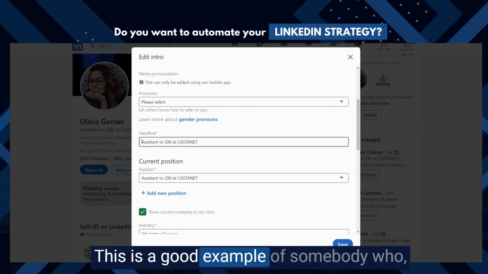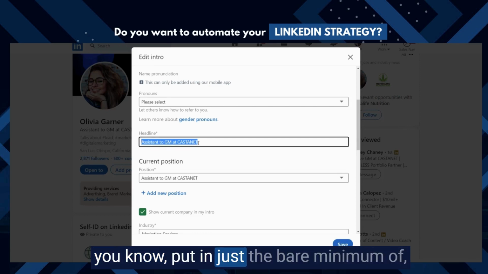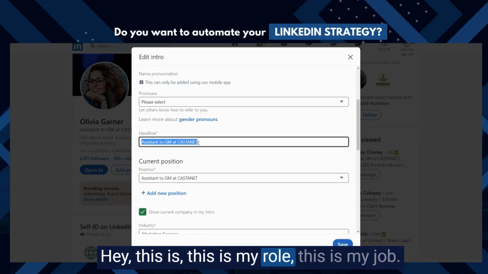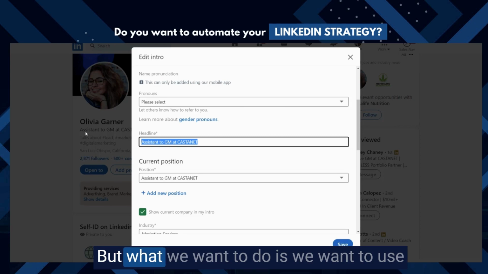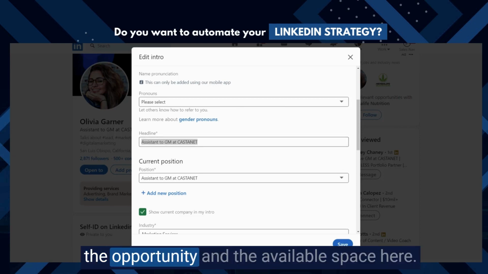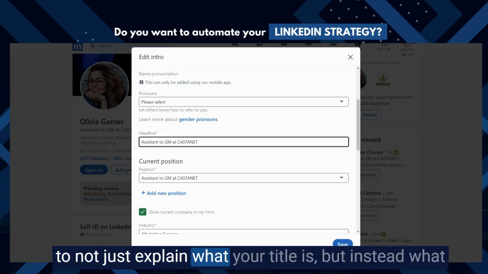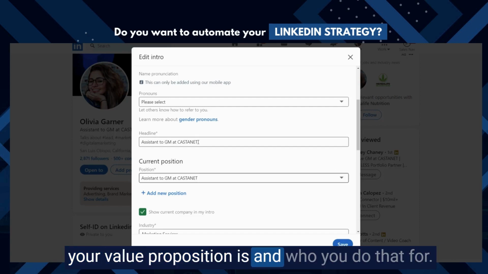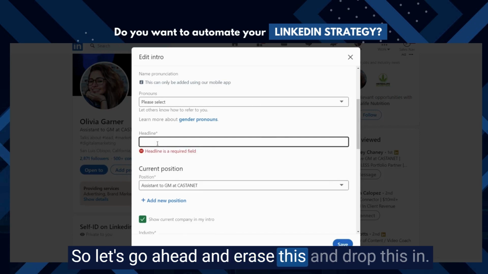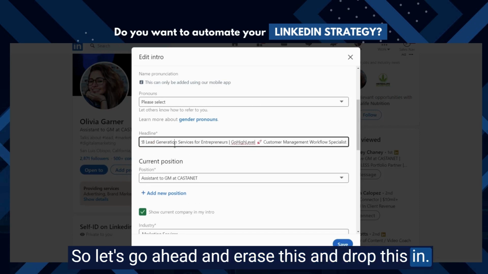This is a good example of somebody who put in just the bare minimum of, hey, this is my role, this is my job. But what we want to do is use the opportunity and the available space here. You can put several hundred characters in this space to not just explain what your title is, but instead what your value proposition is and who you do that for. So let's go ahead and erase this and drop this in.